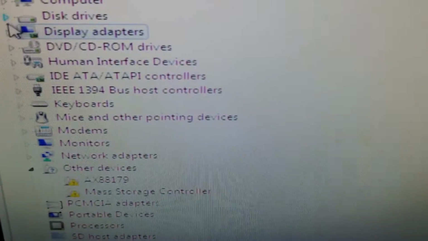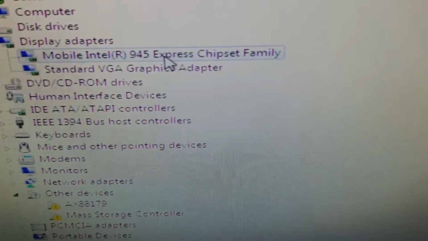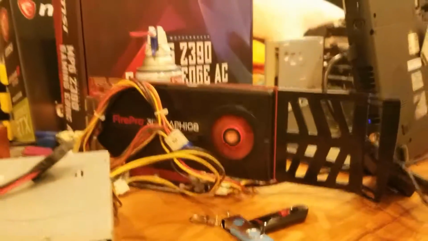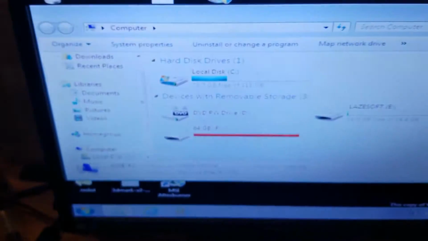Device manager, boom, right there. So we're gonna head on over to device manager and then click on the display adapters. And we got the crappy integrated Intel 945 Express graphics and standard VGA graphics driver. That's this. Now, fun fact, this card doesn't even have VGA. So we're gonna close this, and then we're gonna go over by hitting Windows E. We're gonna go to our drivers over here.